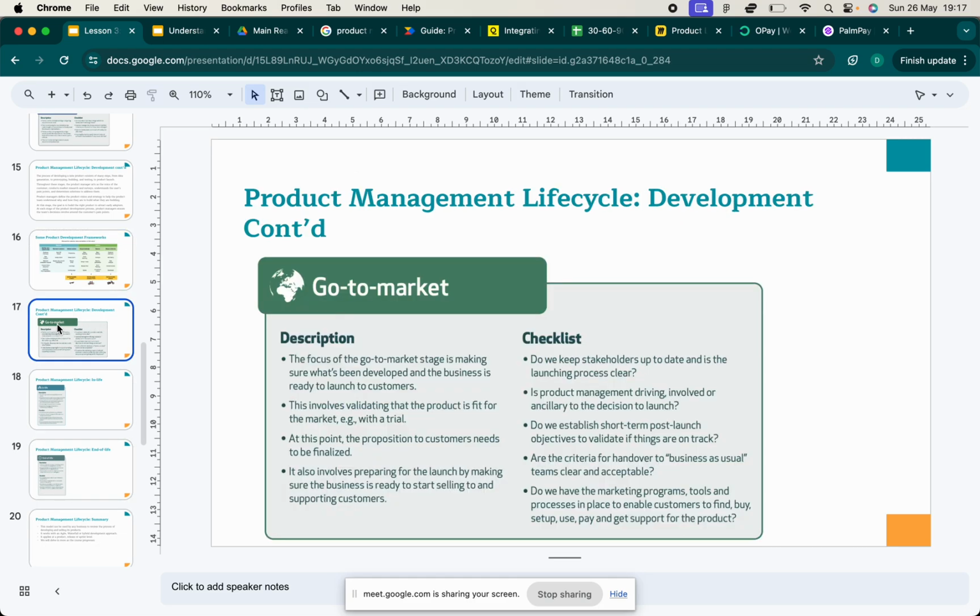Okay, let's move on to go to market. So this is the go to market phase. Go to market is when you've developed a product and the product is now ready. You can then launch it in the market. And when you launch a product in the market, your job as a product manager is done. It's now left for everyone else in the business.